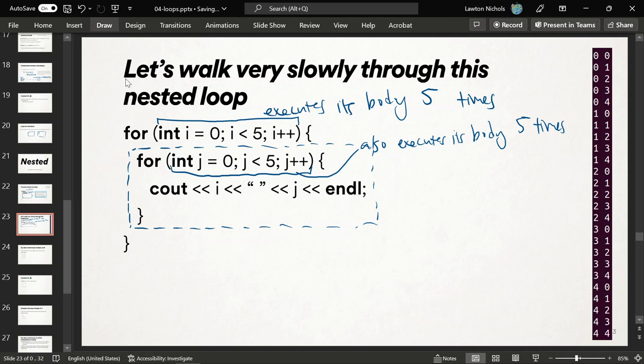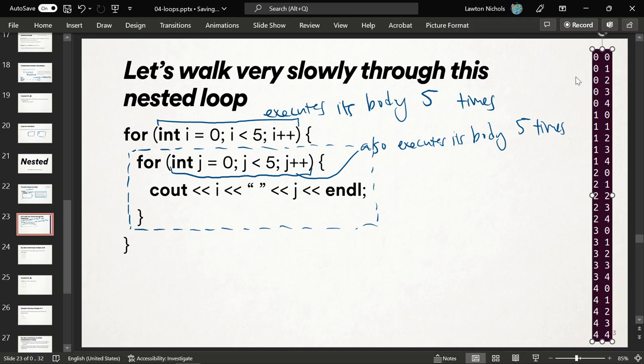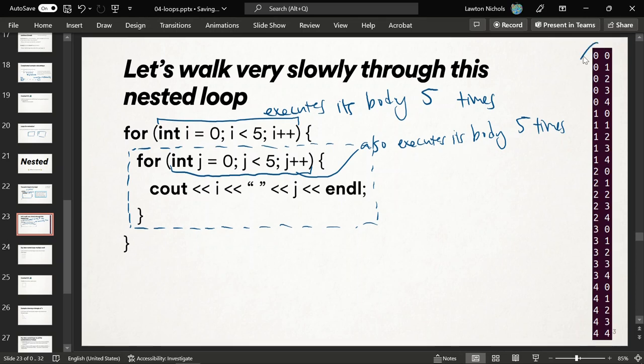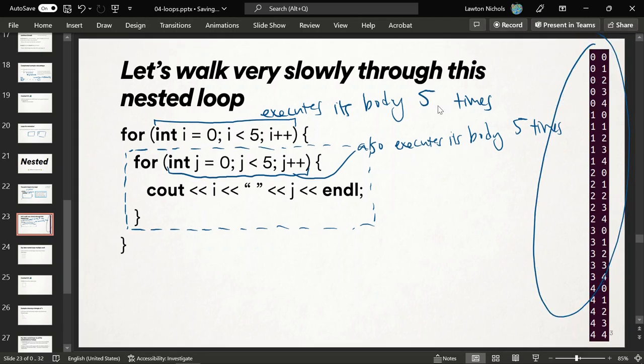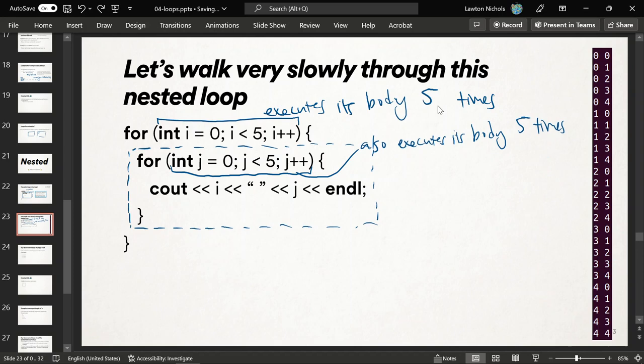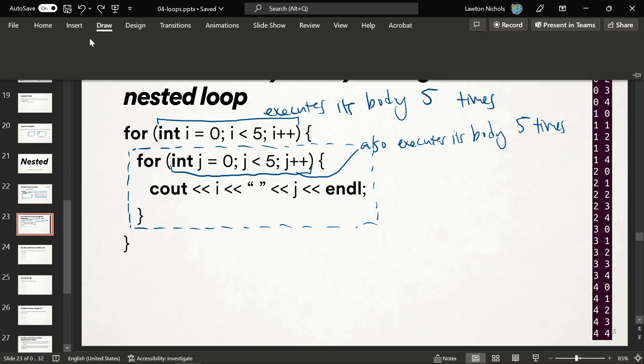Okay? So, this is the output right here. Sorry, it's a little small. There's a lot of output. This is the output of this nested loop. 0, 0, 0, 1, 0, 2, 0, 3, 0, 4, and then it goes 1, 0, 1, 1, 1, 2, 1, 3, 1, 4. Then 2, 0, 2, 1, 2, 2, 2, 3, 2, 4, 3, 0. Let me show you why it does that. And that should bring everything to light.